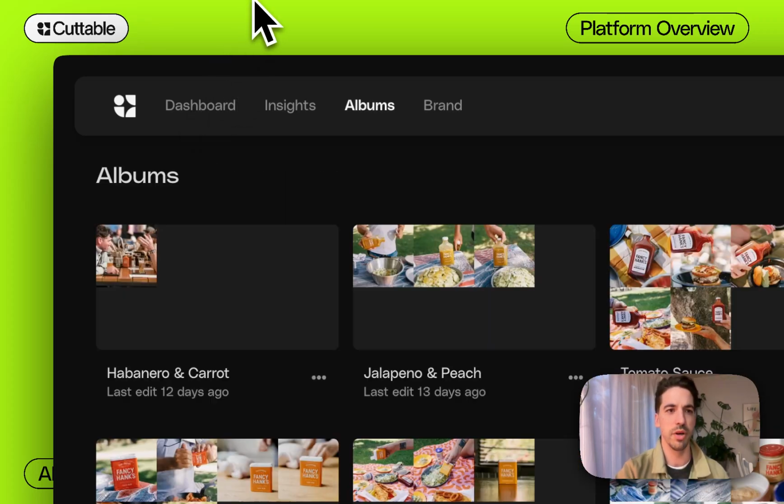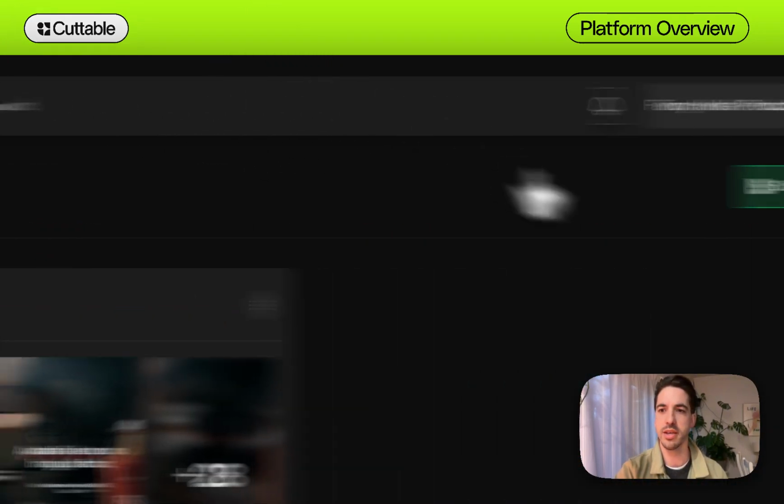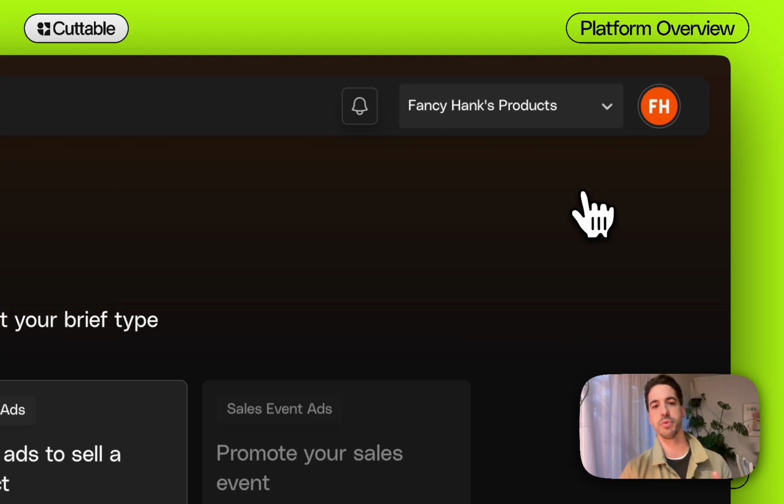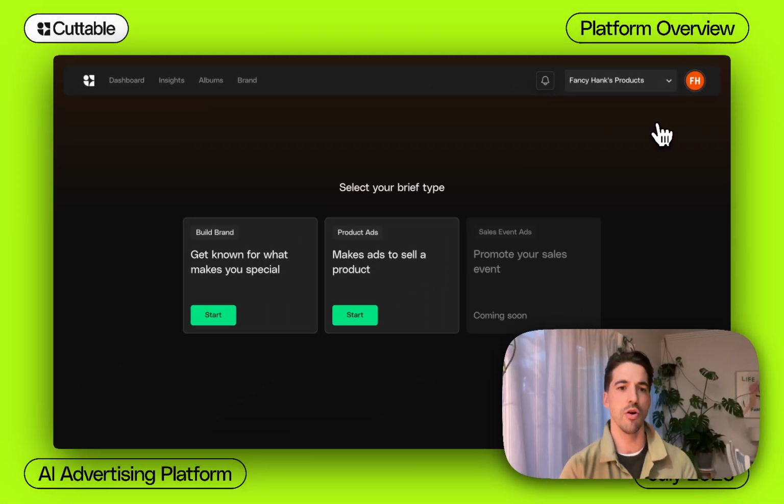Really how it works from an ad creation point of view is there's 2 main types of ads we create. Get known for what makes you special, and makes ads to sell a product.